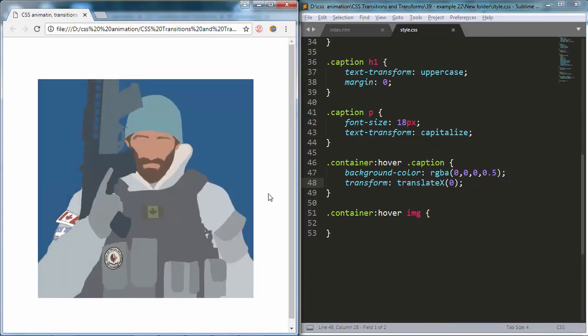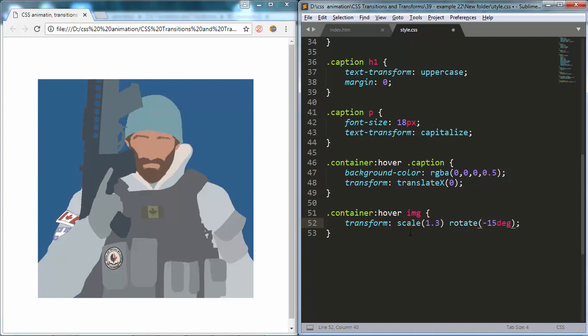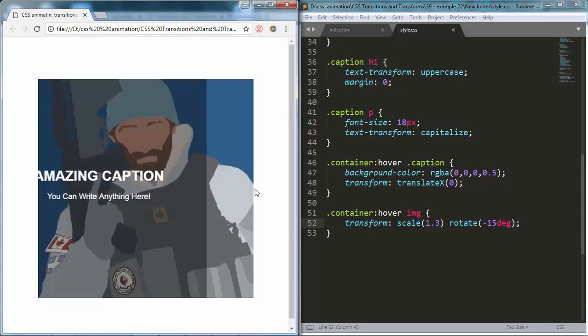Now, one thing left, making the image zoom in and rotate. We actually did that in the previous lesson, so let's do the same thing here. Here in my CSS, when we hover over the container, I want to make some changes happen to the image. I will add transform, scale by 1.3, and I will add rotate by -15 degrees this time. So when I go and hover over the container, you can see the swipe effect is happening with the zoom in and the rotation of the image occurring at the same time.